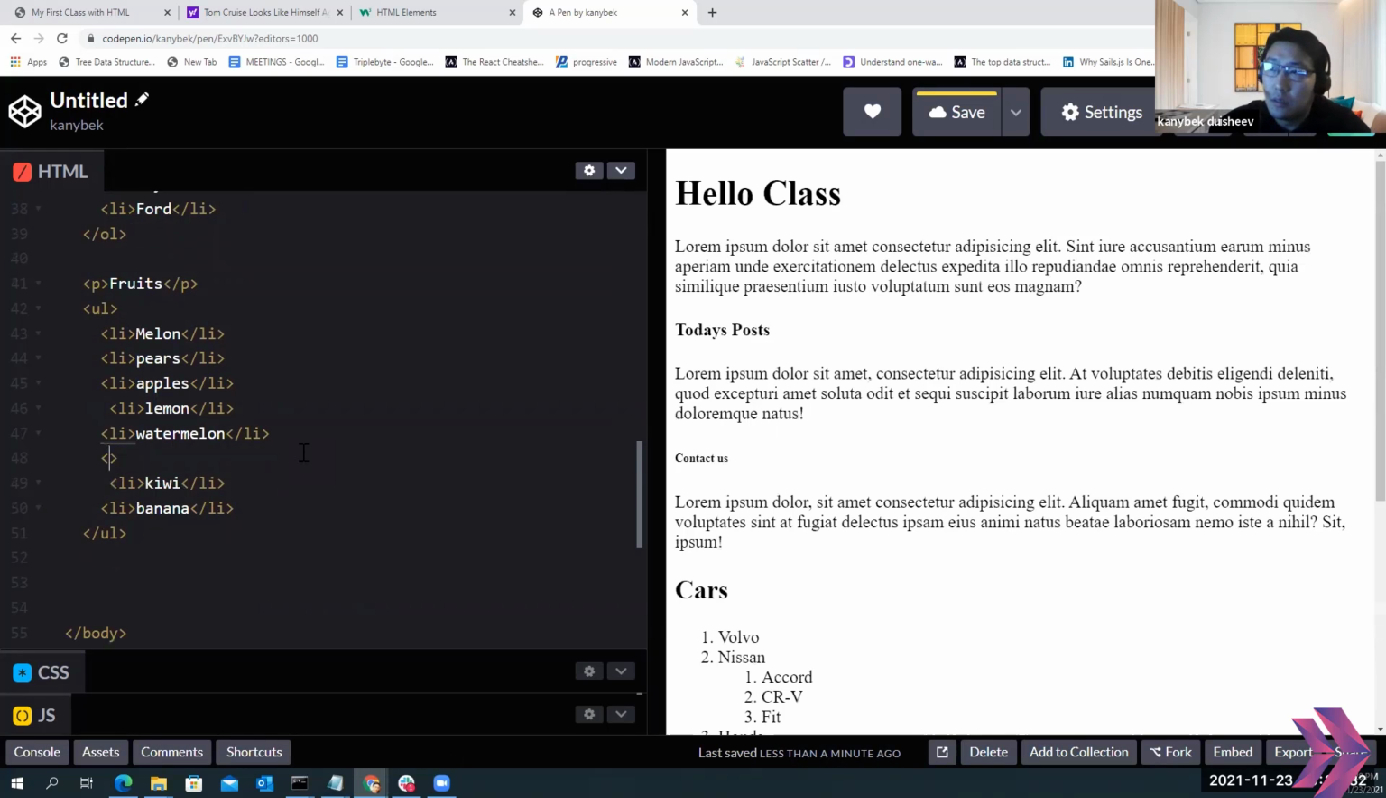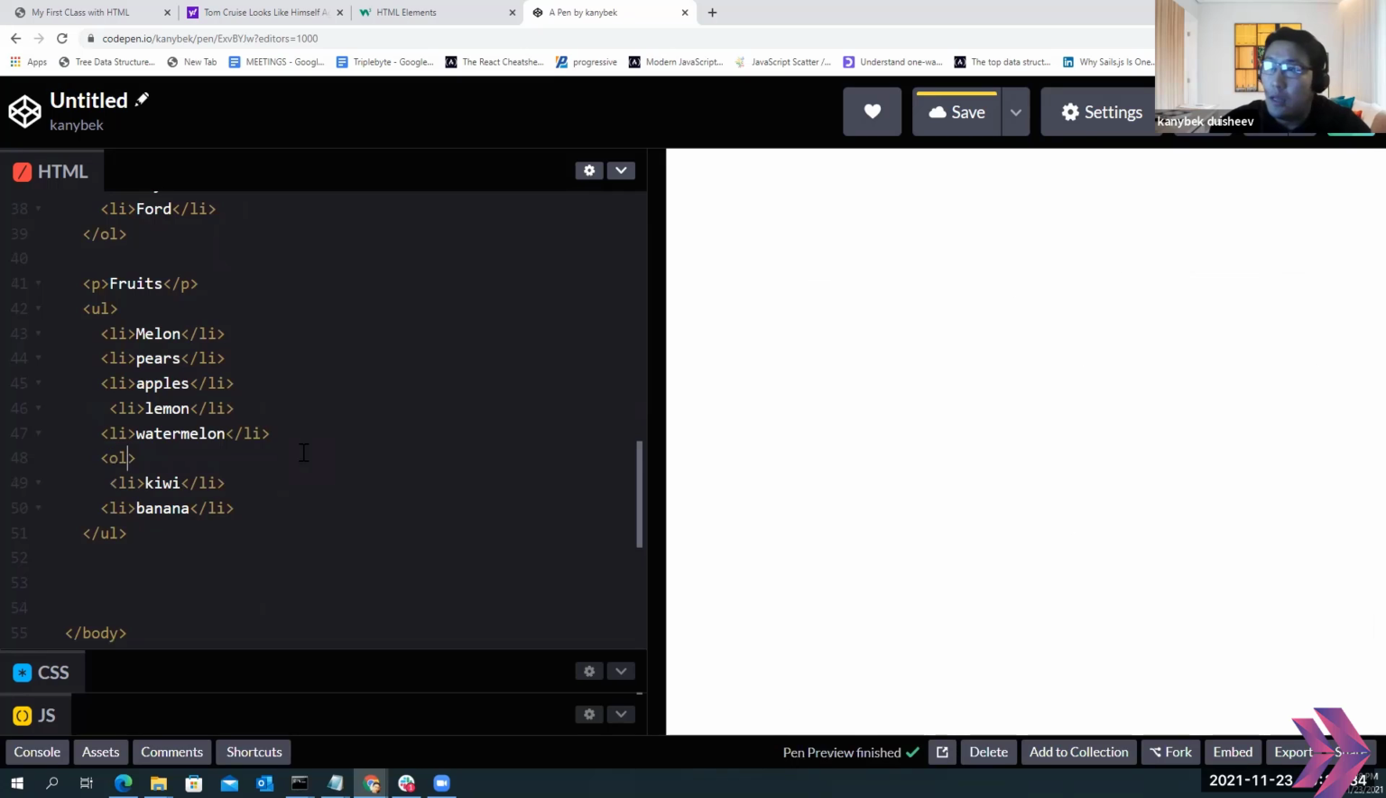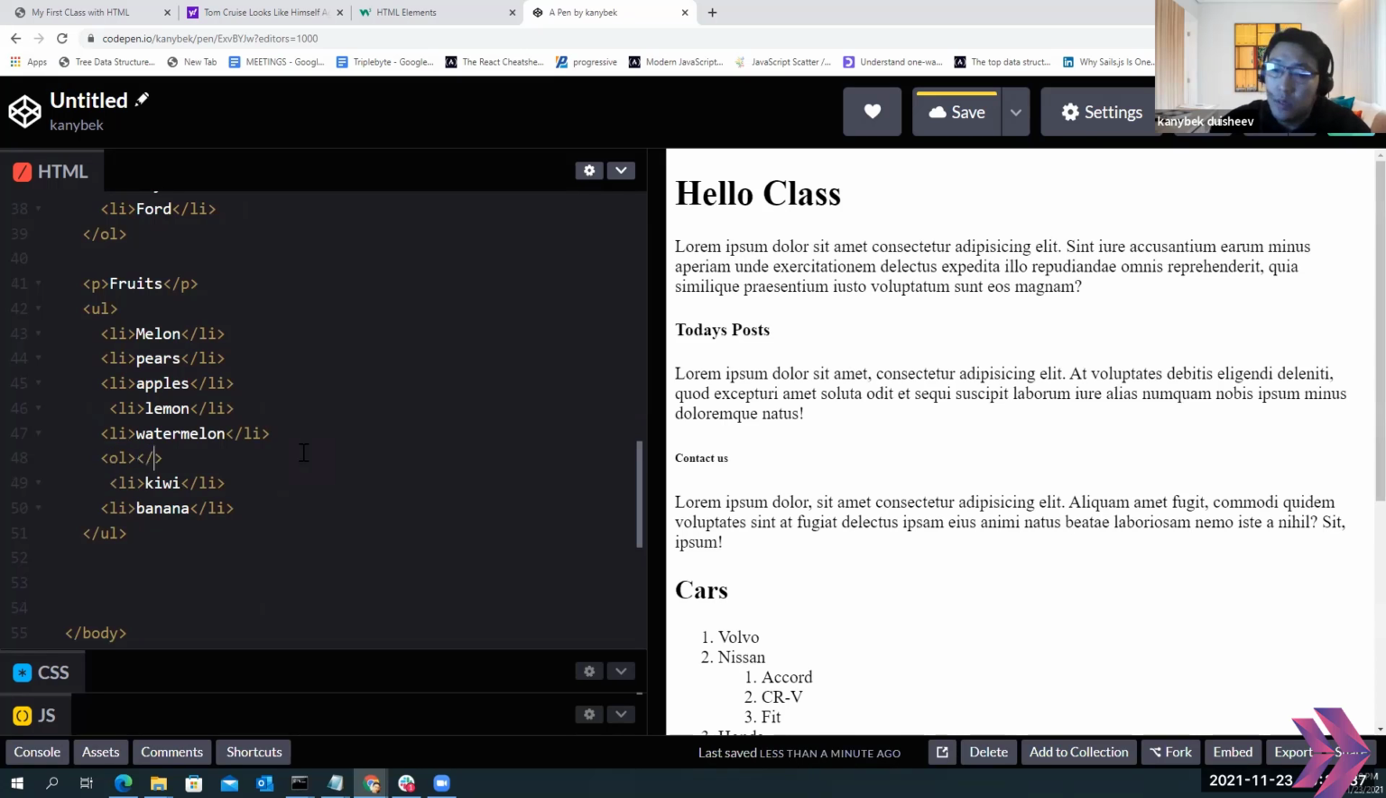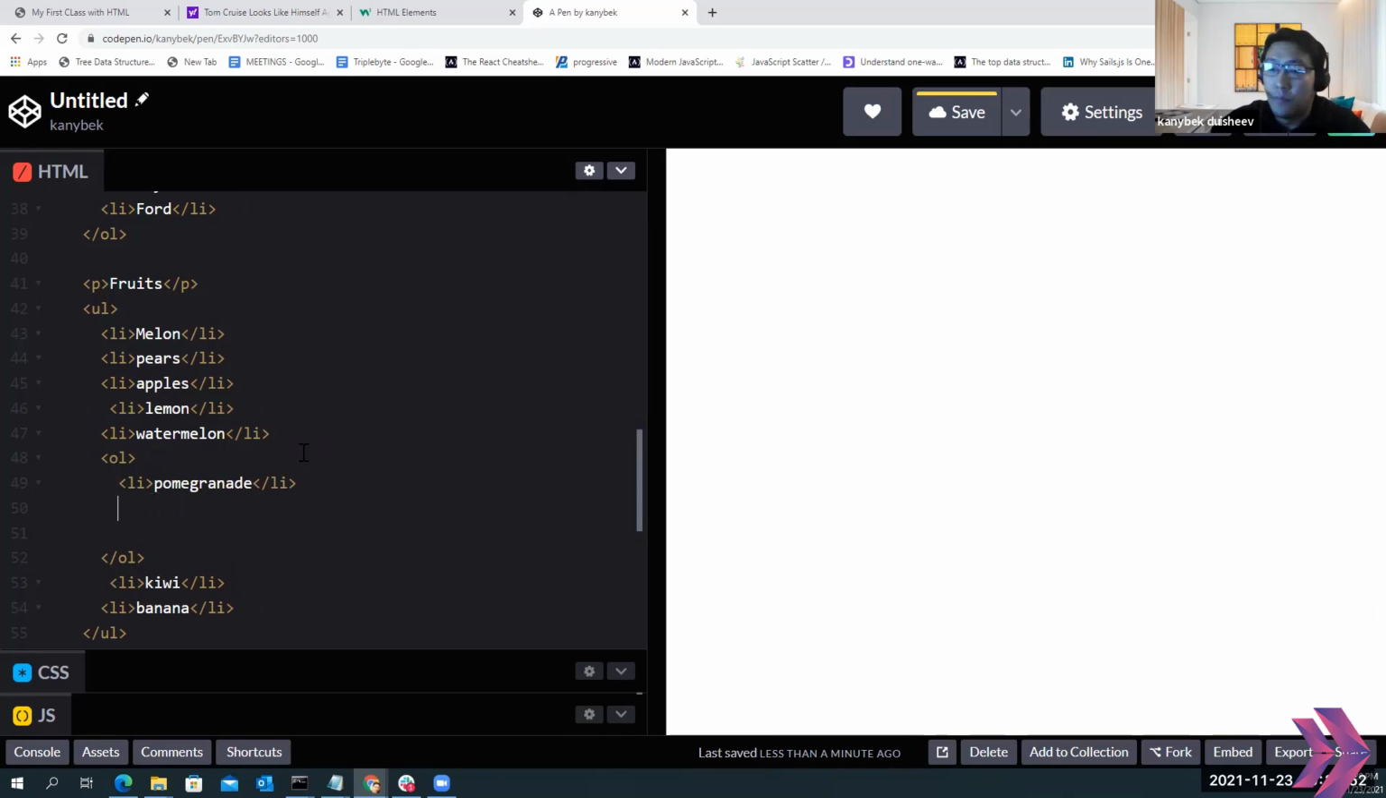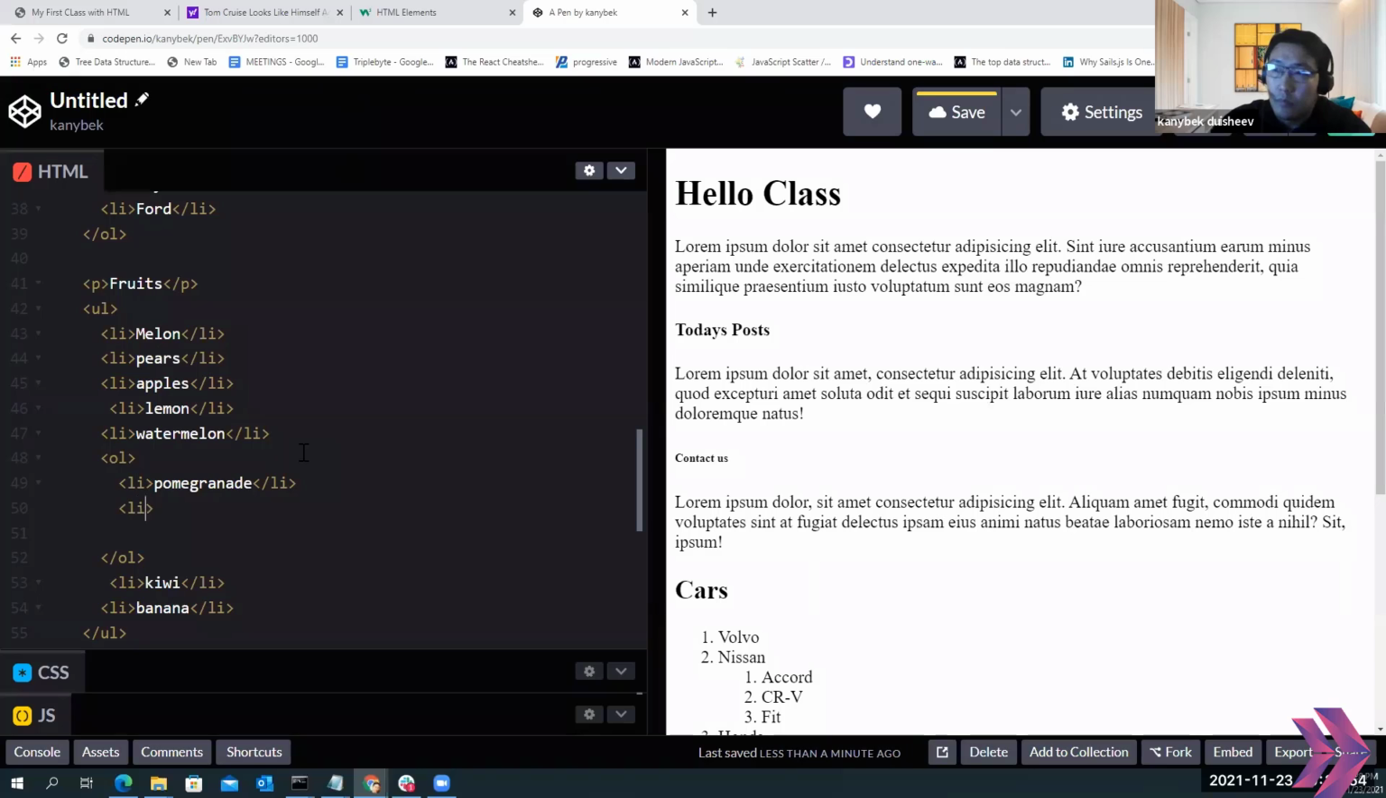And for the ordered, we can also do the same, just OL. Open and then close this OL and put items as many as you wish. For example, watermelon, and then I want to go with a different fruit type over here. LI. So let's say pomegranate, and then one more. Every time, make sure you open and close, open and close, open and close. What could be, let's say, blueberry.